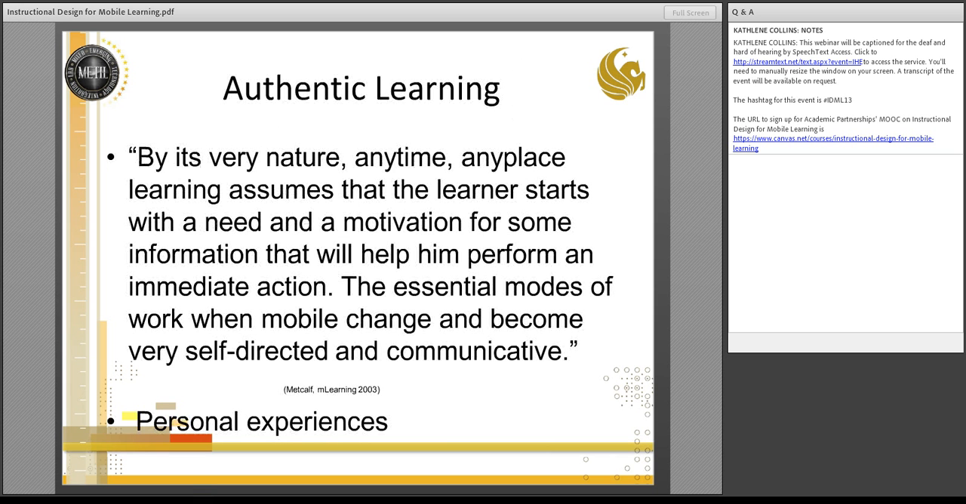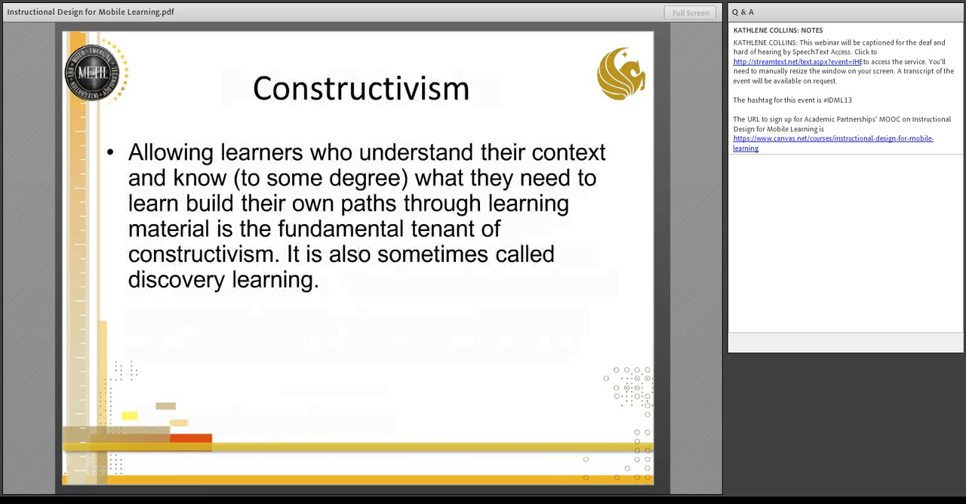I really love, too, that you can use your mobile device for authentic learning. So if you think about the context of any time, any place, some of the definitions that you guys were throwing out there in the Q&A area, these are all examples of ideas for that immediate responsiveness. The essential modes of work when you're mobile change and become very self-directed and communicative. Even the Google search or another search engine search is an example of that. You have a question, you have a keyword, you put that in there and you get information back. That is a formative and pretty constructivist way of delivering and finding out more information in those areas.